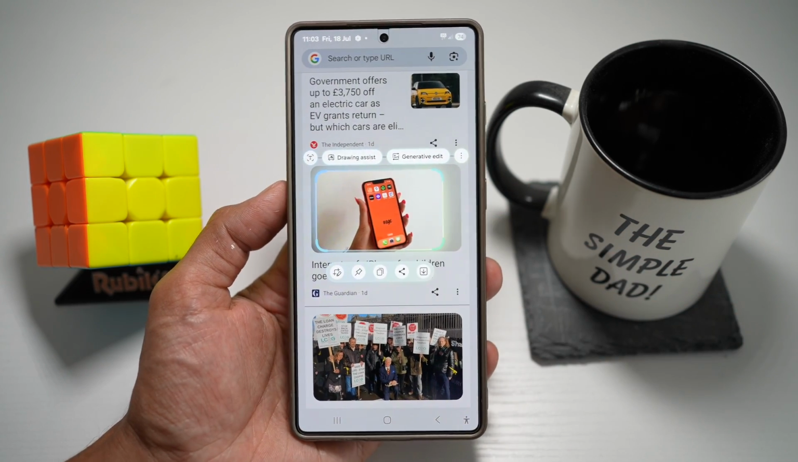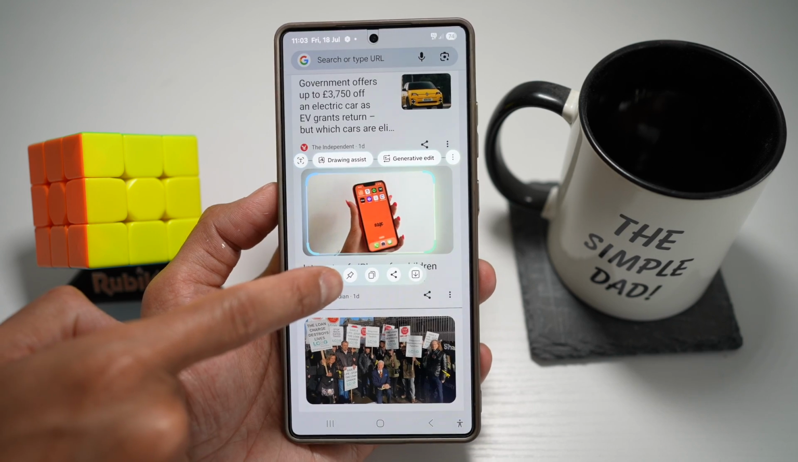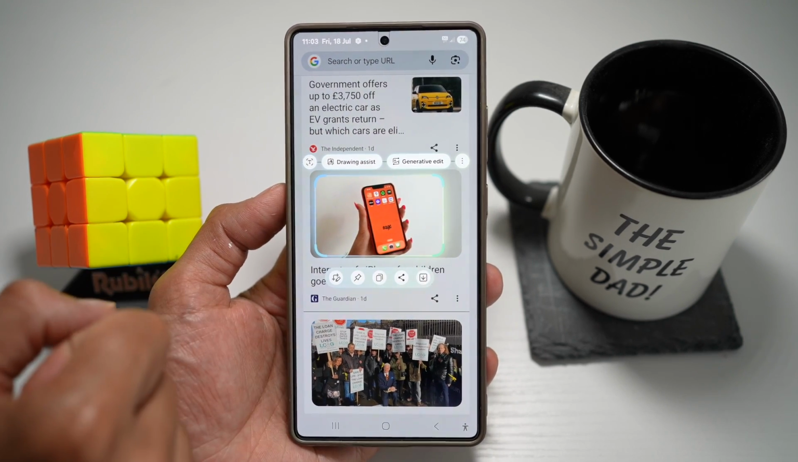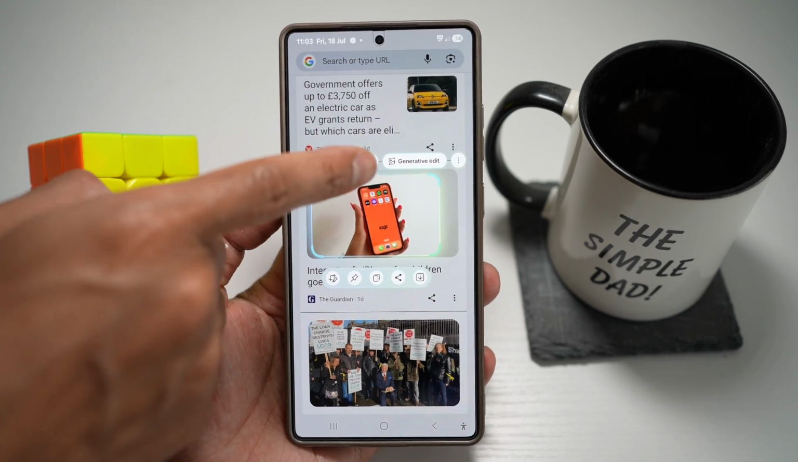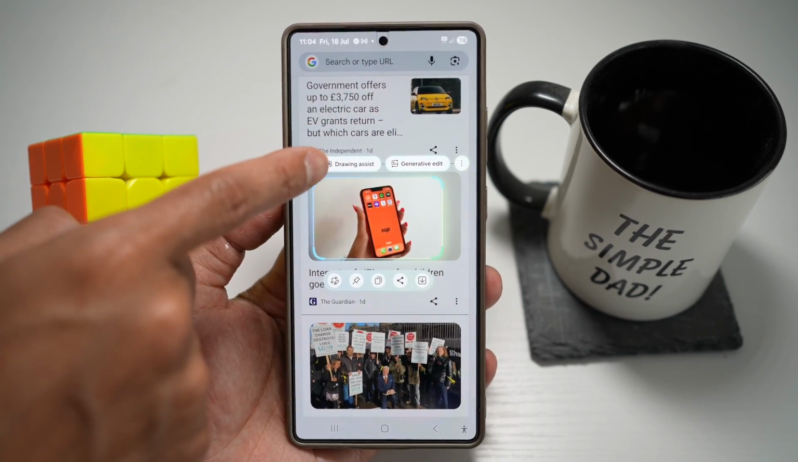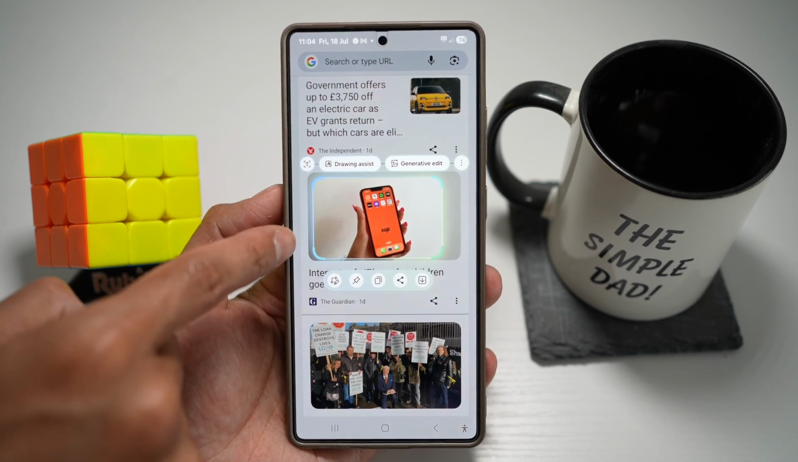With this image, I can go ahead and crop it. I can pin it. I can copy it. I can share it, or I can go ahead and download it. With this image as well, I can go ahead and use Generative Edit to create something out of it. Or I can use Drawing Assist as well, or text feature.